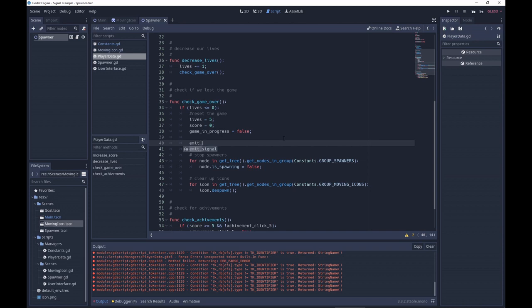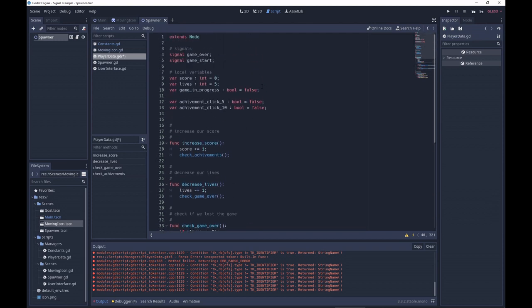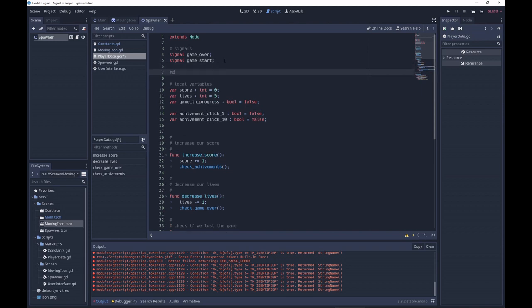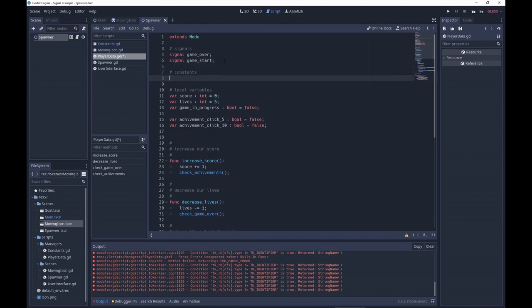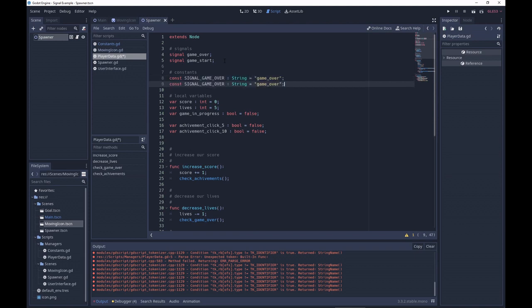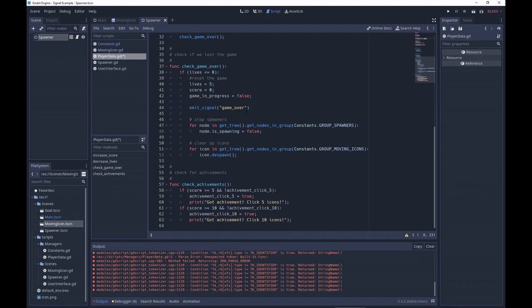So emit signal game over. Let's make this a constant again. So we add some constants, and const game over string equals that. Copy that for game start. Here we want to emit the signal game start. We will no longer do this stuff.